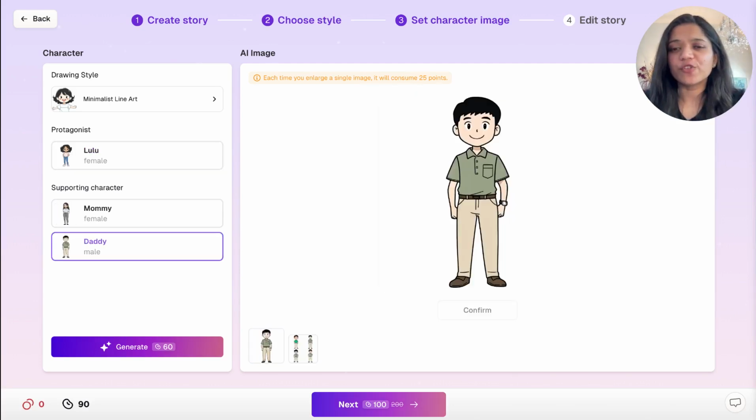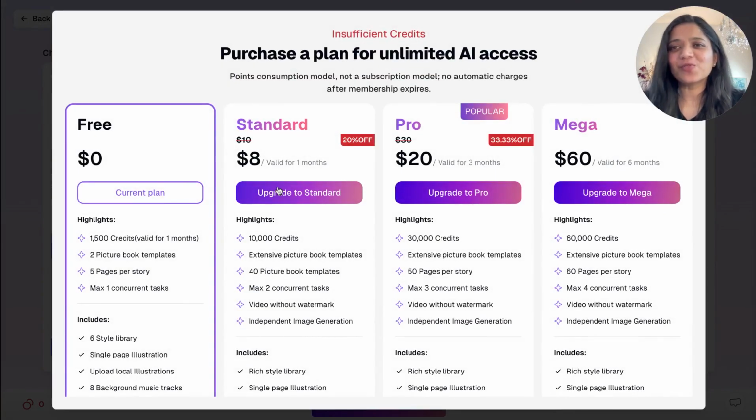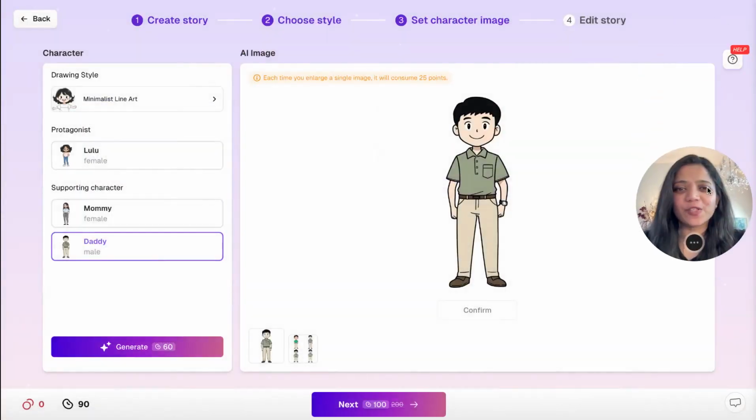I'm done with all the images for the character. So I'm going to go ahead with the next step. This is where I get the prompt for paying for this product.